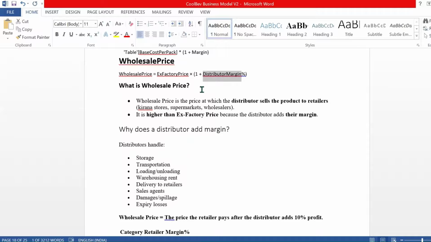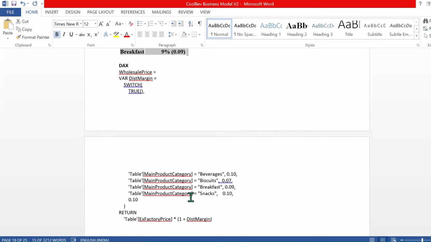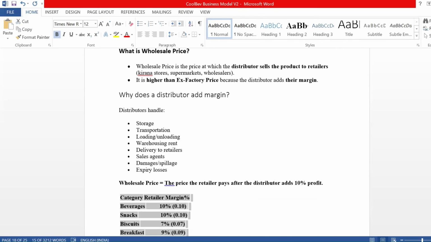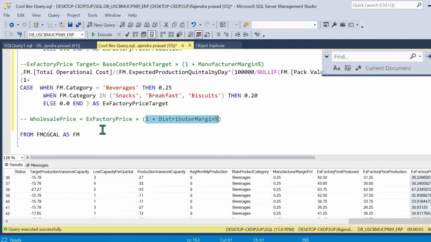First, what do we need to do? We need to calculate the distributor margin, then multiply this. The distributor margin is based on this condition. So how do we calculate it? Let us see that. From the existing calculation only we can do that. What is this? Ex-factory multiplied by... what is the ex-factory calculation?